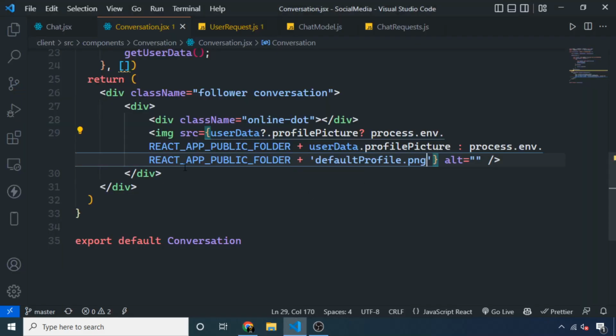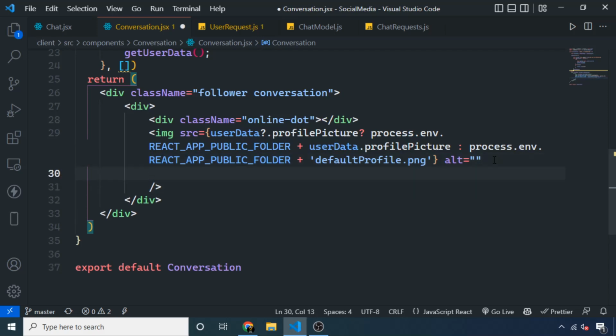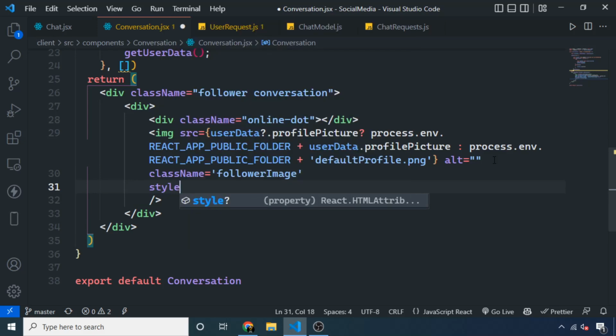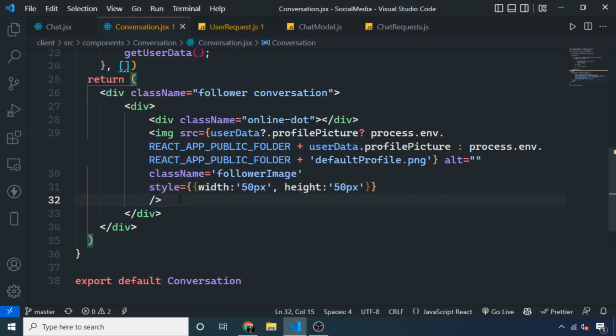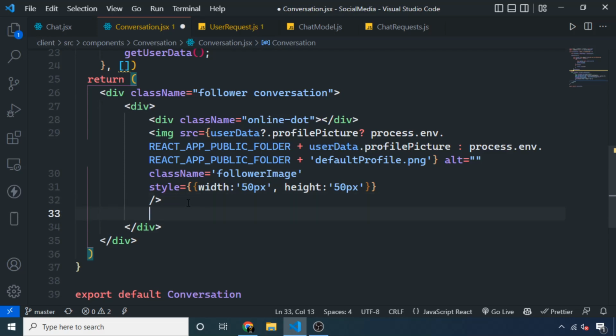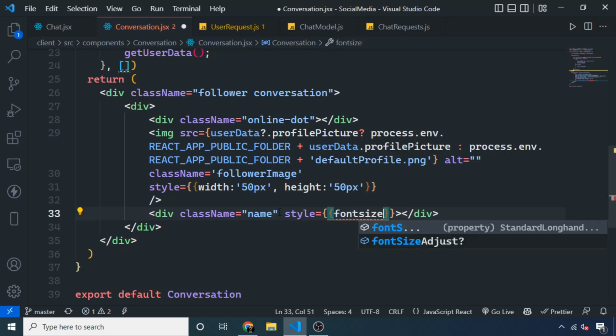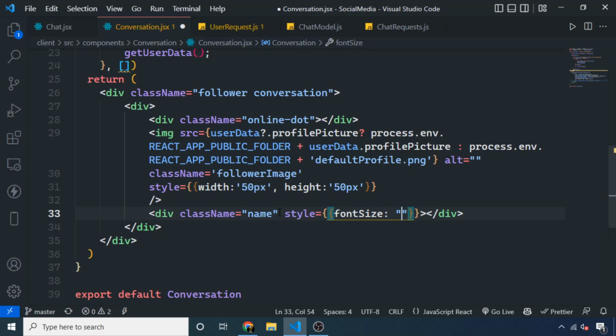Of course, for now it's not working fine because we have not given all the class names and all the other things, but let's just complete this. Our image also has a class name of follower image like this, and just declare its styling. Let's fetch the name of our user. So below this image I am making a div with the class name of name, and I am also giving it some styling. For the styling I am just giving it the font size, that should be large, like this, the font size of 0.8 rem.